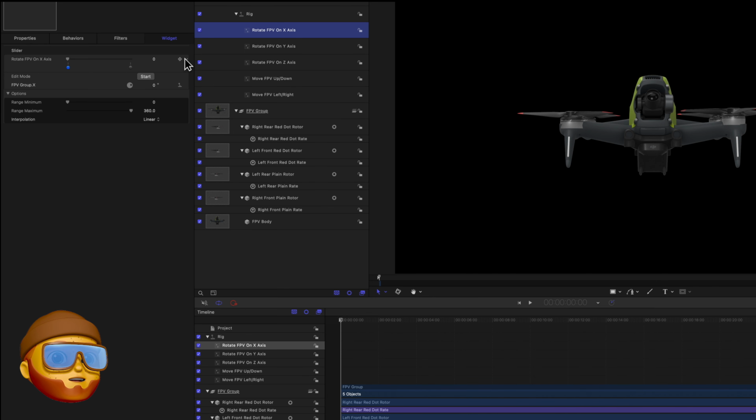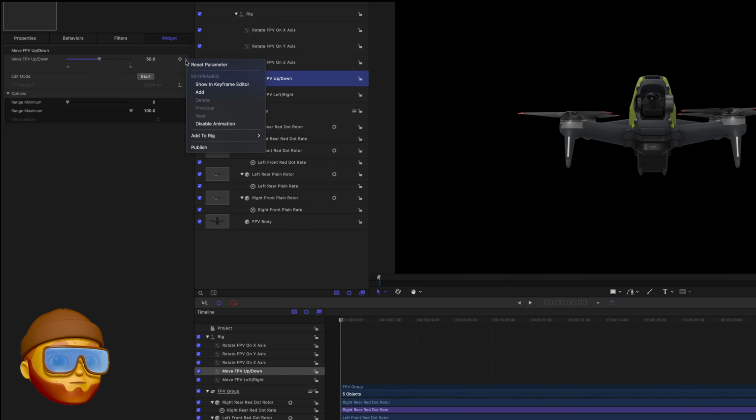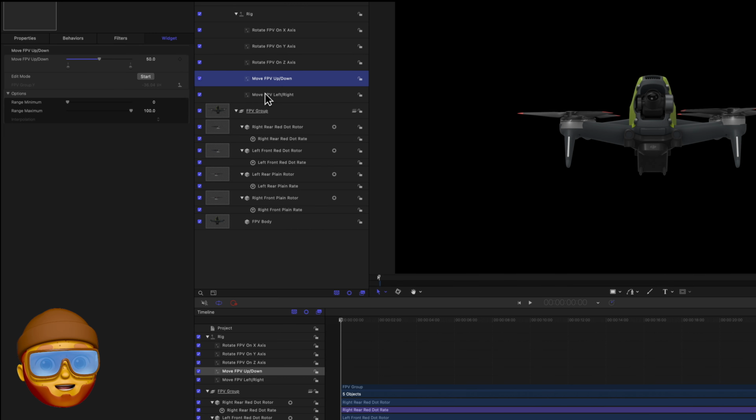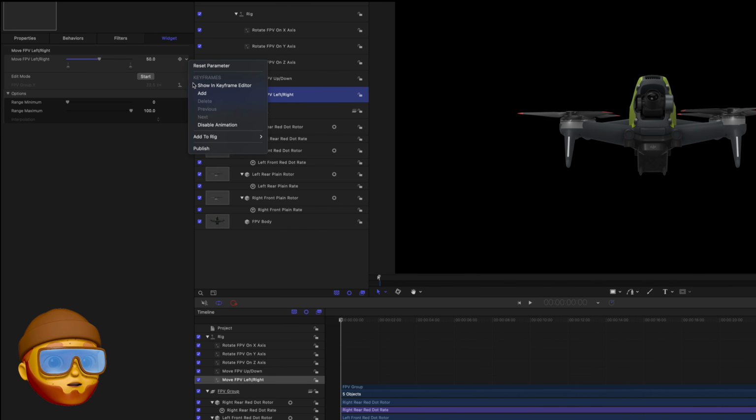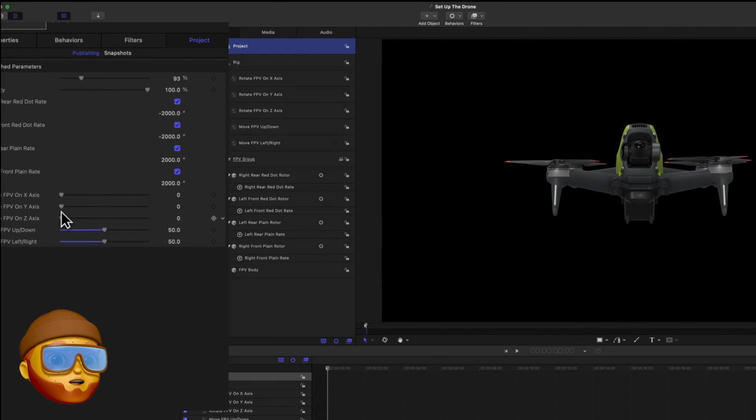Let's go publish that one. Publish that one. Publish that one. Publish. And last but not least, publish. Okay, let's go to project. And that's what our publish parameters look like.